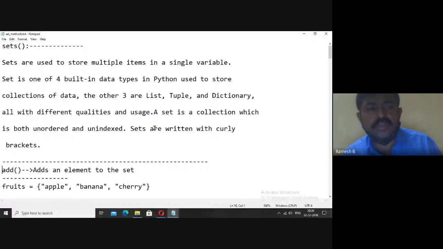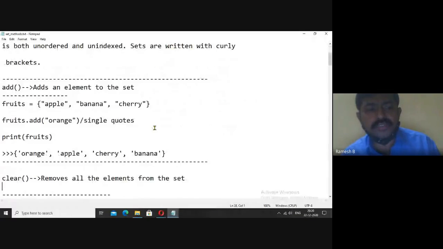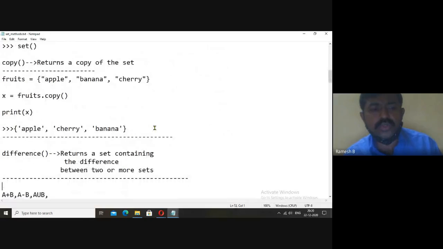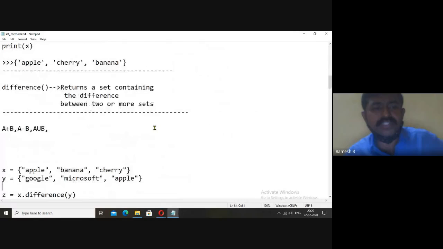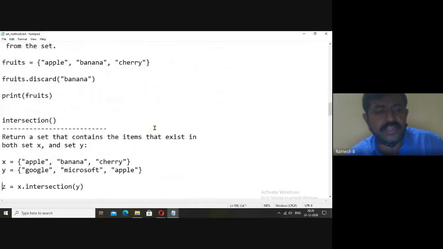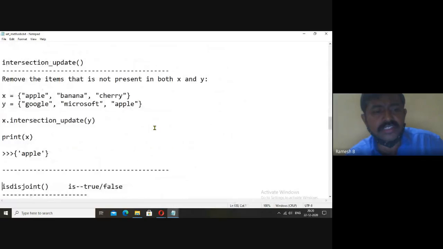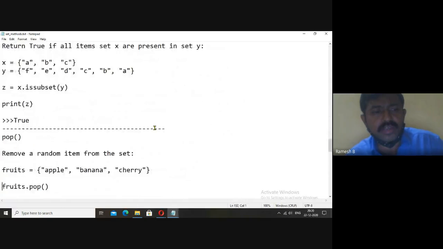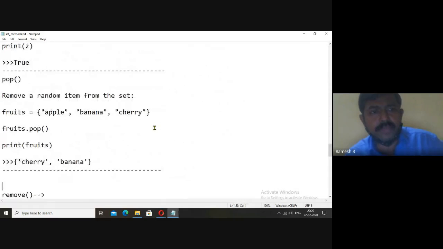I told you the definition of set. I told you what add does, what clear does, what copy does, what difference does. Similarly difference update, discard, intersection, intersection update, is disjoint, is subset. Along with that, today you're going to learn pop.